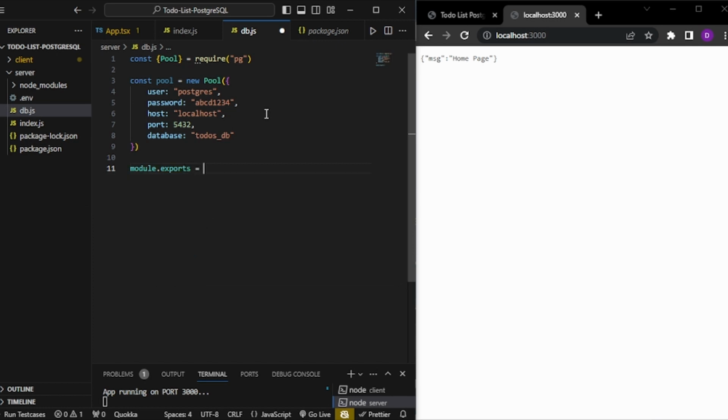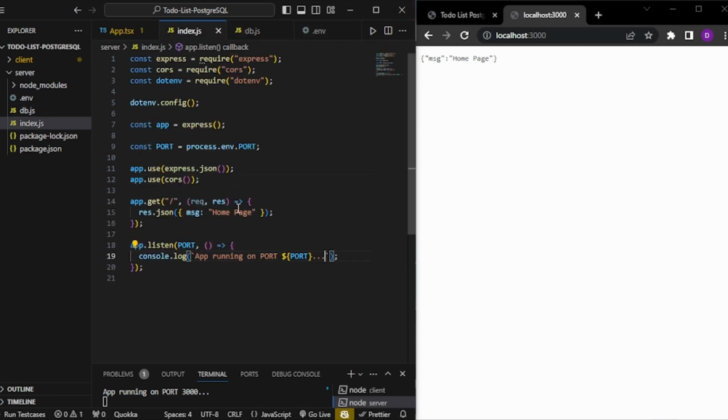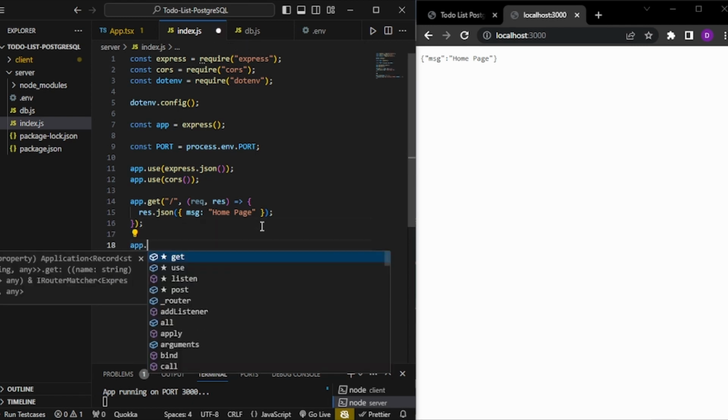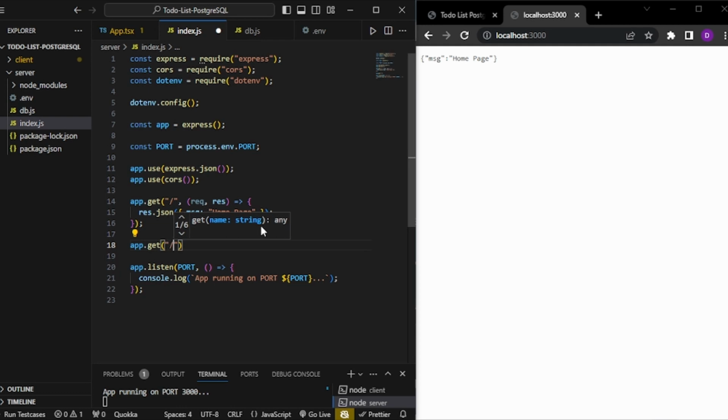module.exports equals to pool. And now we will see whether or not we can connect with our database. So in my index.js, let me try to connect with our database. So how can we do that? Let me create another route. Let's name it app.get to-dos. So here we will have all our to-dos, and this will be one async function, request and response.